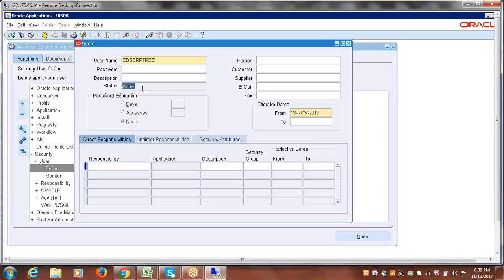Going forward, we'll be understanding how to assign the employee to this user and other points. But for now, the simple point here is how to create the user. So we created the user, we gave the password, we confirmed the same and saved the record. That user will get activated. Done.